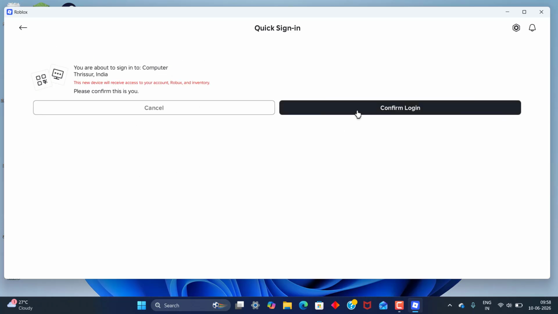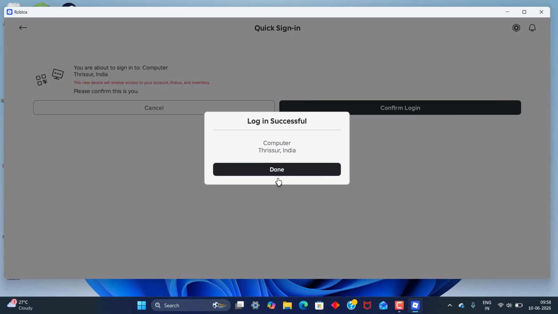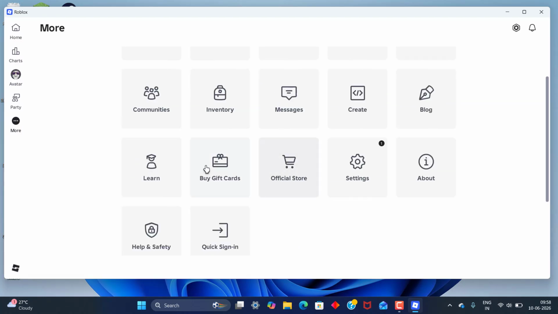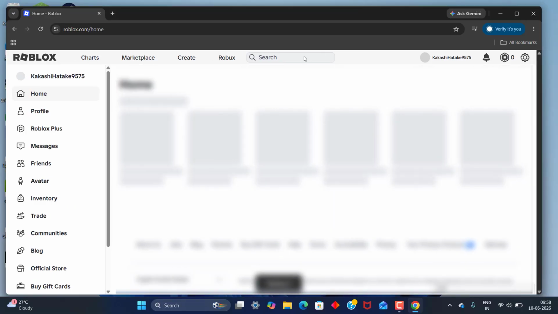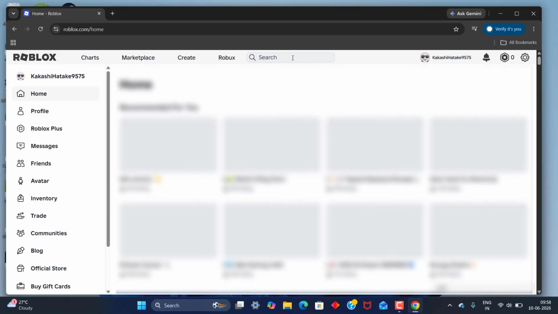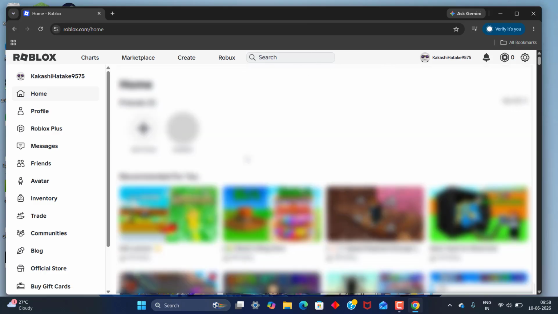Now you need to click Confirm Login. Once you confirm login, a pop-up will appear saying you logged in successfully. Now the new device should automatically sign in to your Roblox account after approval. You can see now it's automatically signed in. Once you approve, it automatically signs in.